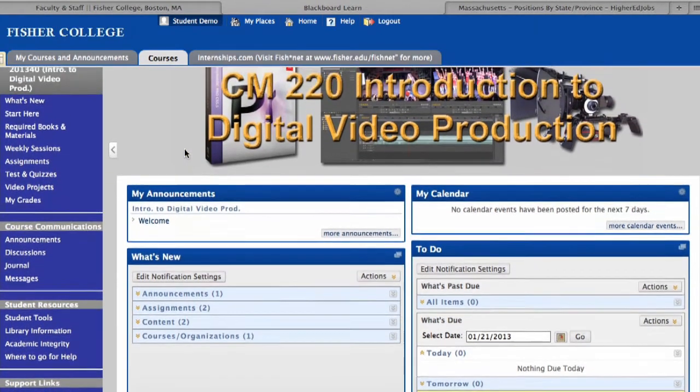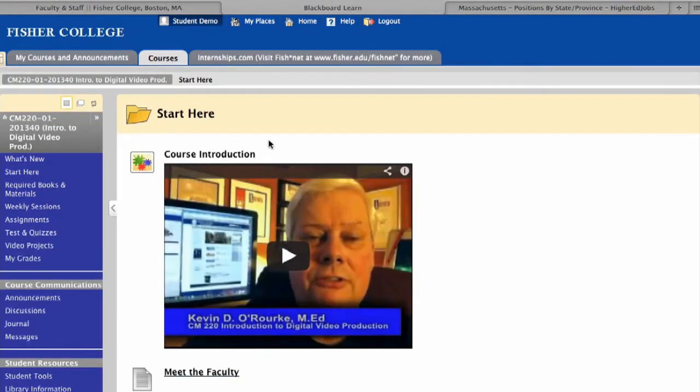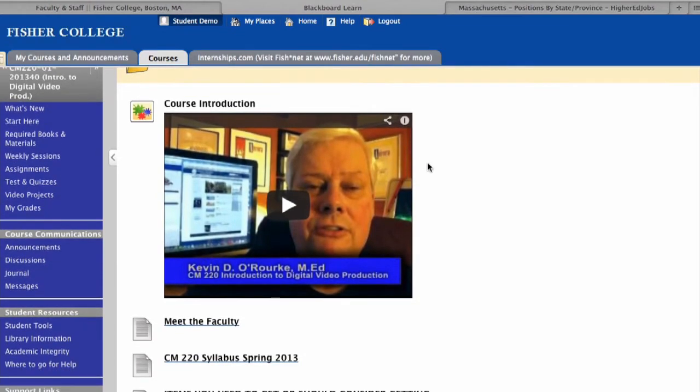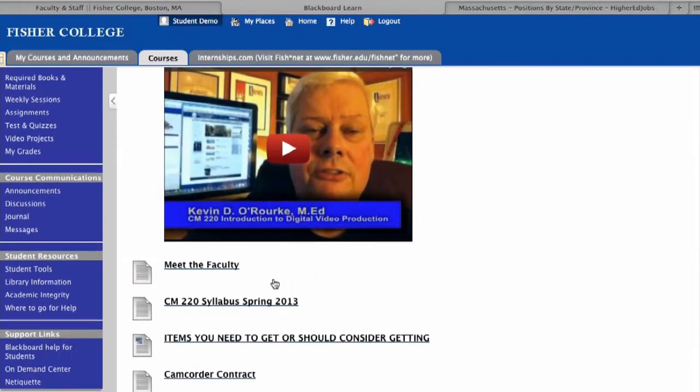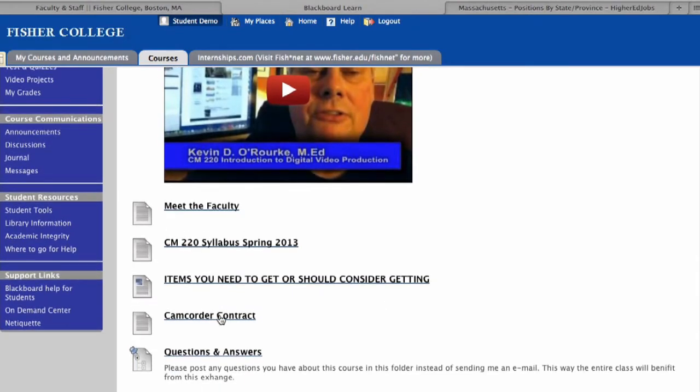On the left hand side, in this area here, this is called the content area, and if you click here, it has a section called Start Here. If you take a look at that, it has all the material that you need in order to begin the class, that you need to review in order to come up to speed to know what's going on. It will have an introduction from me, the instructor, some background information on me, a syllabus, items that you may need to acquire in order to complete the class, a camcorder contract. You have to download that and fill that out in order to be able to take equipment out.